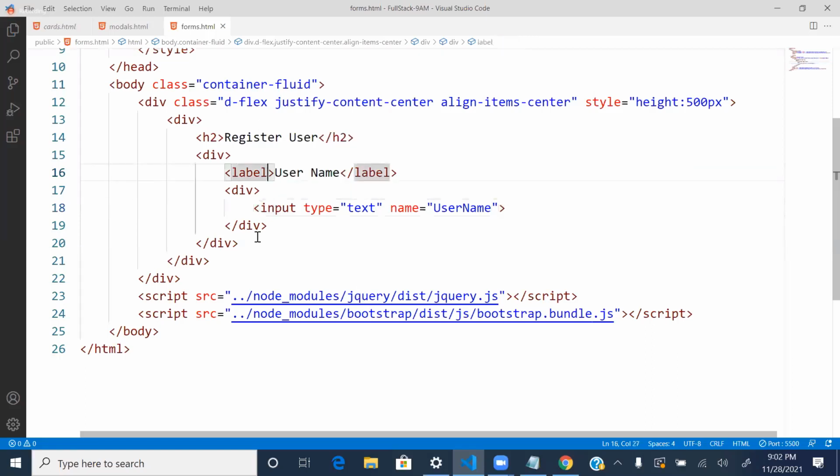Then we use the for attribute with username. This is binding the label with that particular control. That is very professionally important. In real-time form designs, when you design a label, it should bind with the control that you are working with. So for is an attribute used to bind the label to this control. Then this belongs to one category.